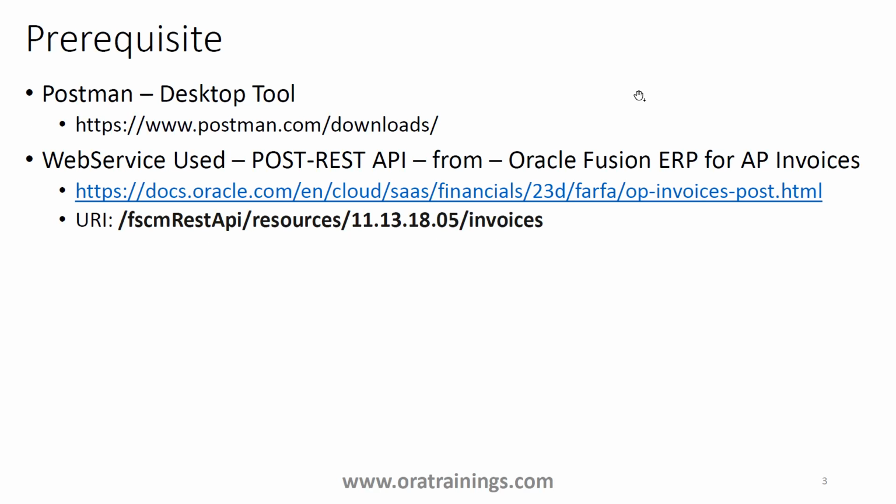The prerequisite is that we require the Postman desktop tool, and the REST API I'm using is from Oracle Fusion ERP, which is AP invoice creation using the POST operation of the REST API. You can use any other POST operation also, but in this sample, I'm using the POST operation for Oracle Fusion AP invoice, and this is the URL for that.